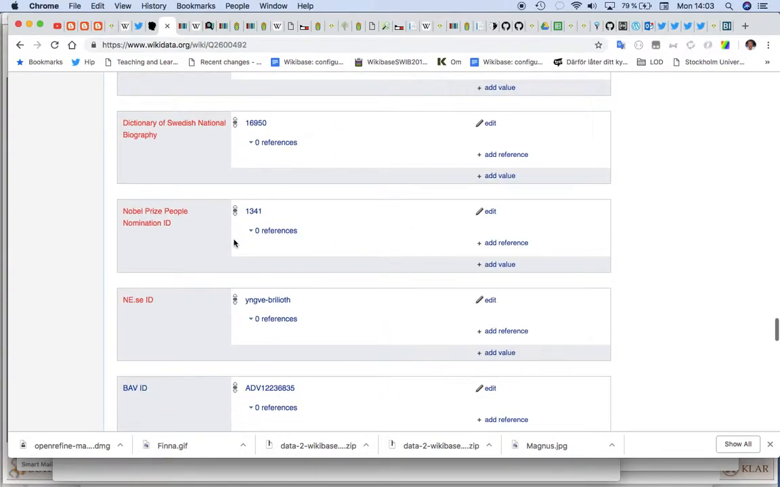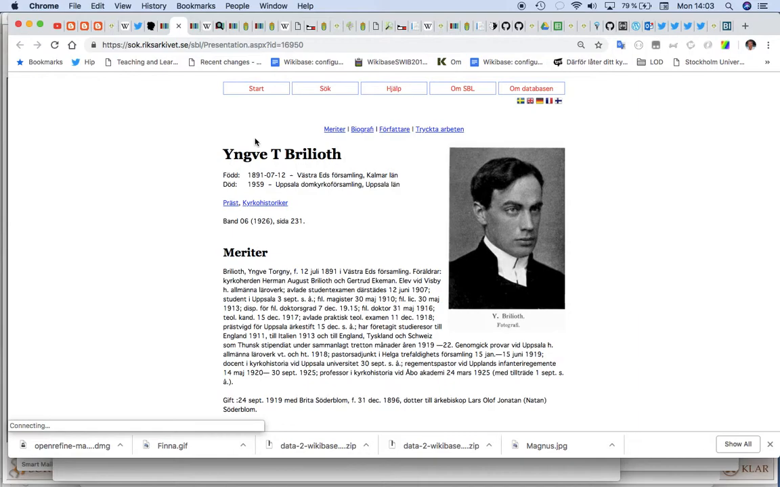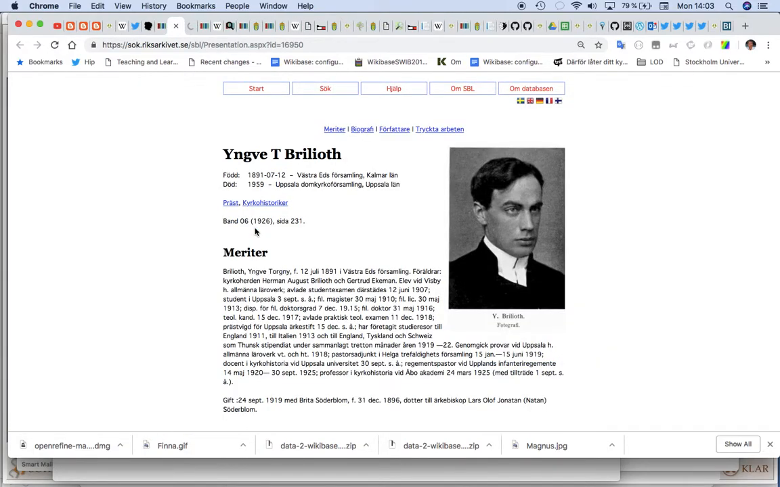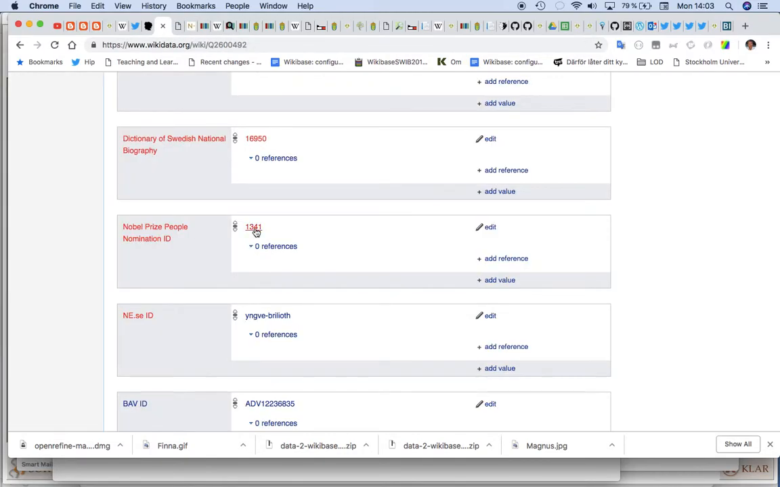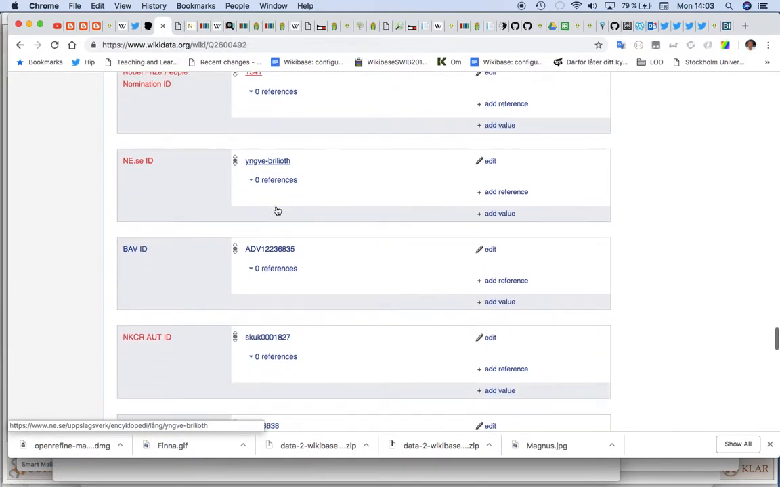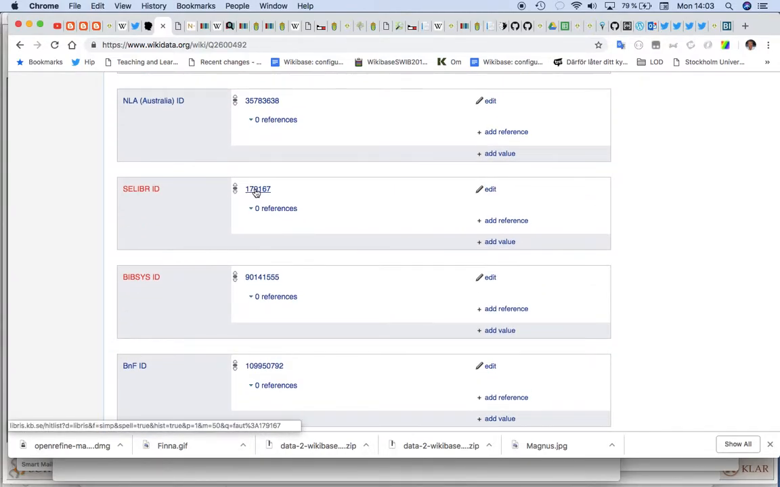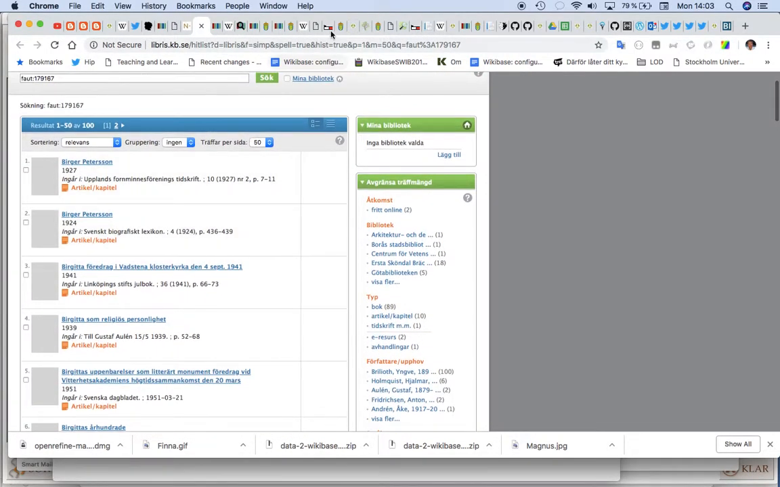Coat of Arms, Dictionary of National Biography, you can see this is the National Archive writing about him. He was nominated to the Nobel Prize. He is in the National Encyclopedia. He is in Libris. So if I click on that one, hopefully I get the search. Yes. So this is books he is part of. I did a search on his Libris ID.